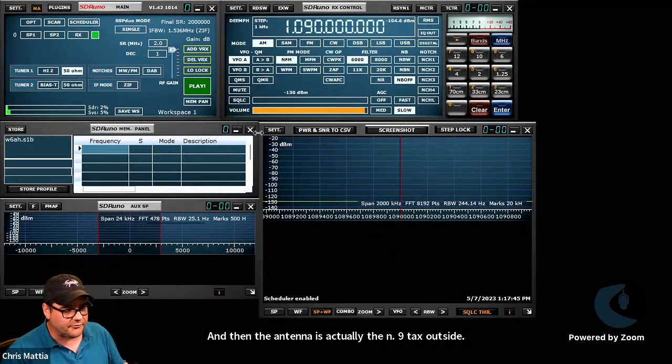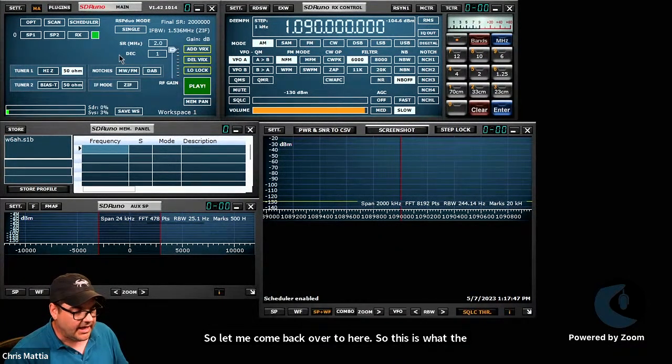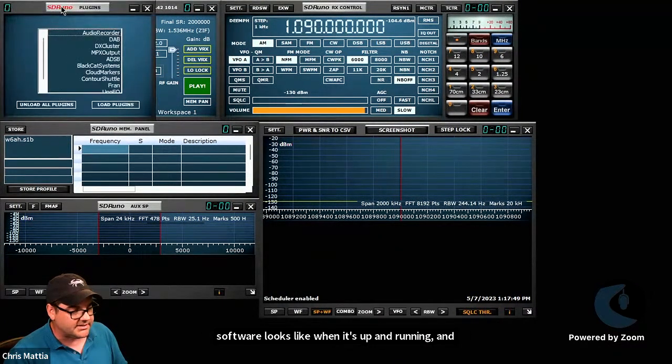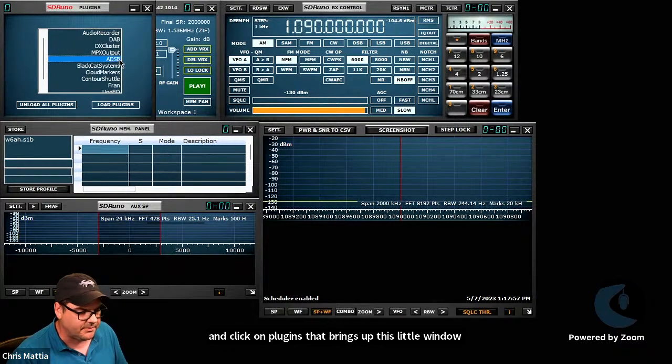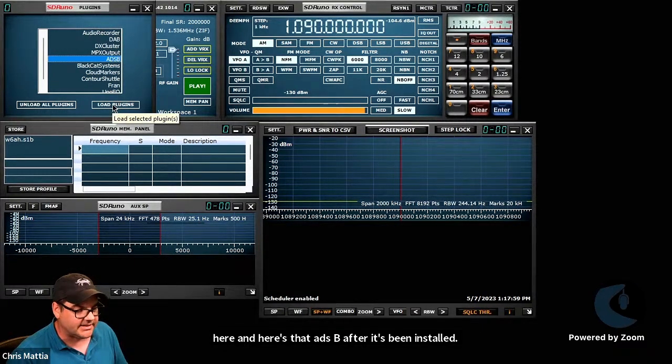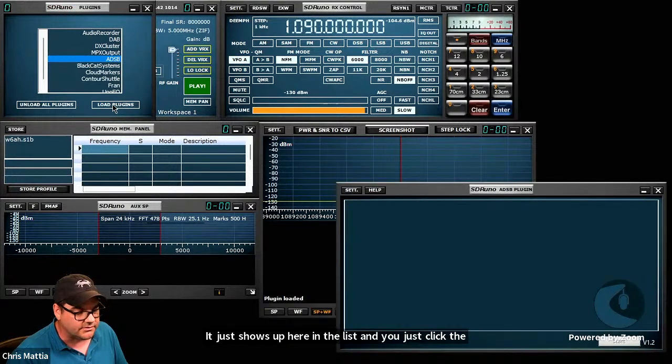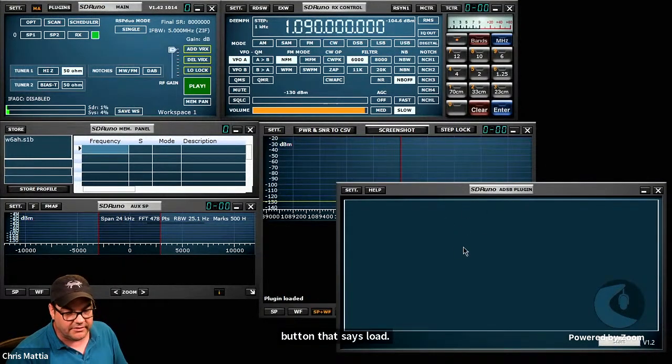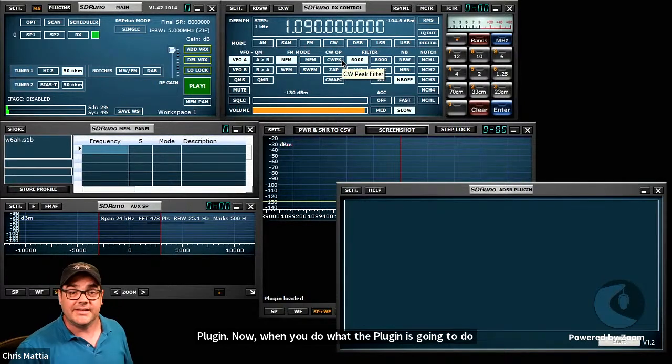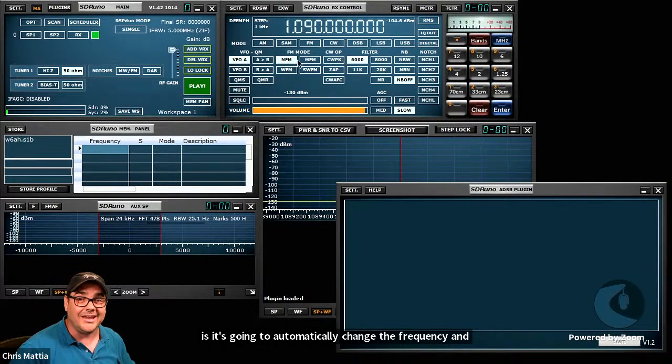So let me come back over to here. This is what the software looks like when it's up and running. What I'm going to do is come up here to plugins and click on plugins. It brings up this little window here. And here's that ADS-B. After it's been installed, it just shows up here in the list. You just click the button that says load plugin. Now, when you do, the plugin is going to automatically change the frequency and set up everything that you need for this to work.